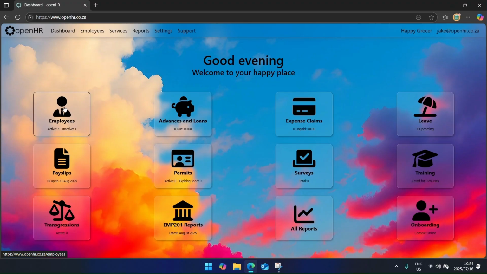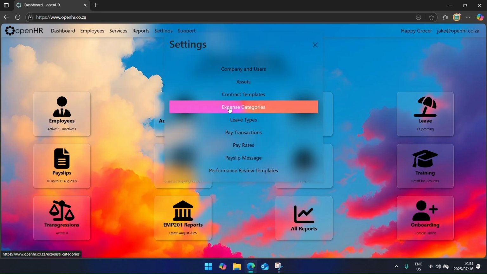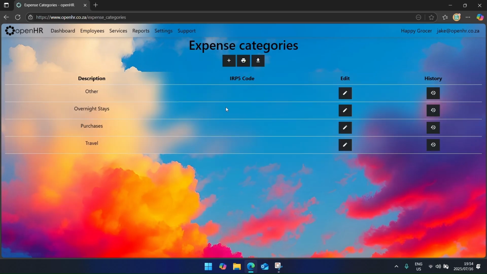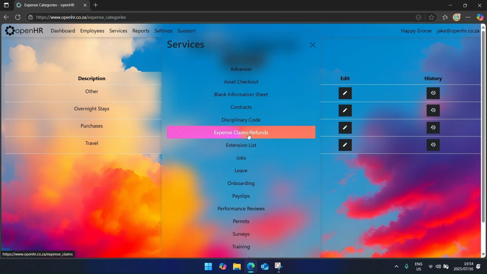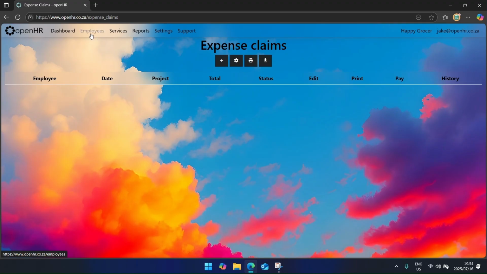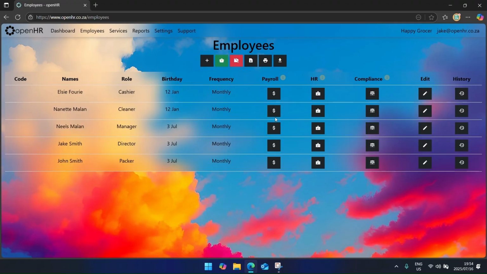Keeping track of detailed expense claims is standard with OpenHR. First, check that you have set up all the categories under the Settings menu at the top and then selecting expense categories. Adding new categories or editing existing ones is as easy as you have come to know. Processing expense claims can either be done from the Services menu and then Expense Claims, or from the employee's HR profile under the Expenses tab.